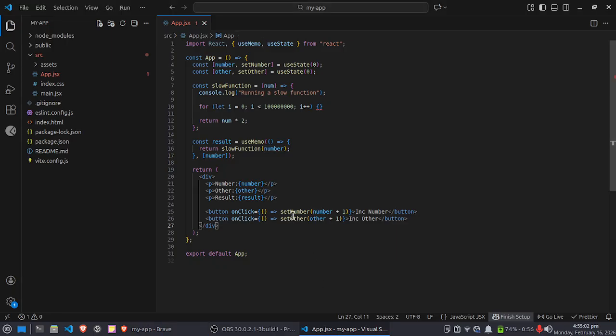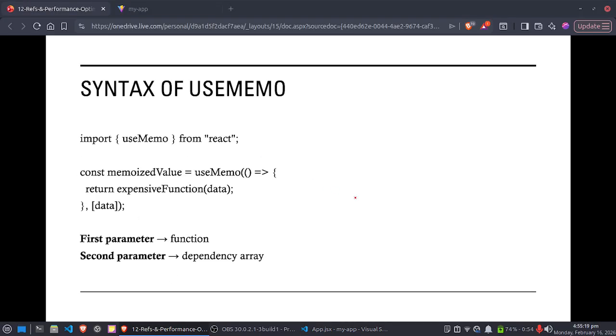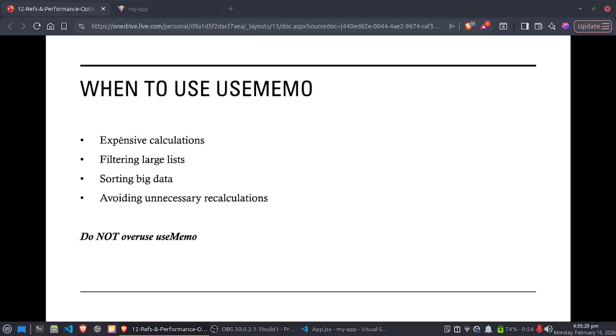That's why useMemo comes in. Now the slow function will only run when the number changes, because it has a dependency array by using useMemo, and it remembers the result, so it does not run. Now let's come to the third one. useMemo is done. It takes the first parameter as a callback function, and the second is a dependency array, like useEffect.